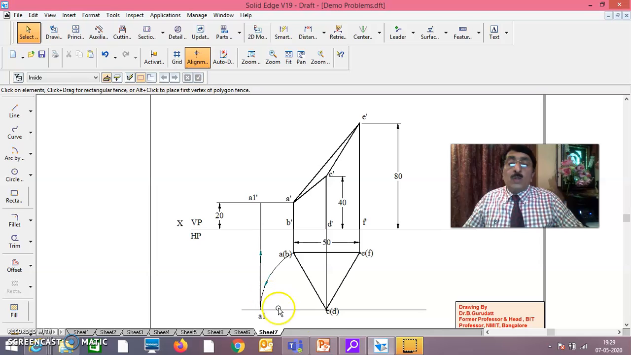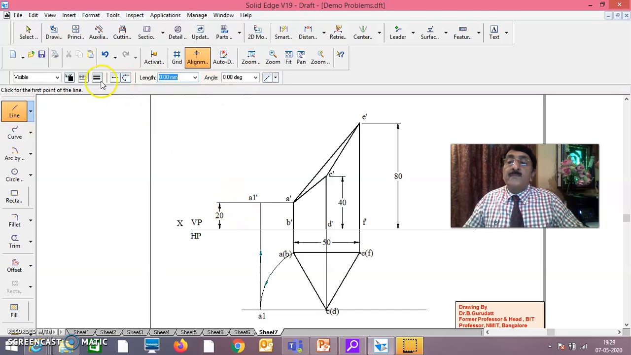Now you see here, with C as center and CA as radius, I have rotated. C is a fixed point and A is the moving point. That means A locus I have drawn here. Be careful. That means you have to draw a line from C to A to get the true length. This CA1 will be the true length of CA.